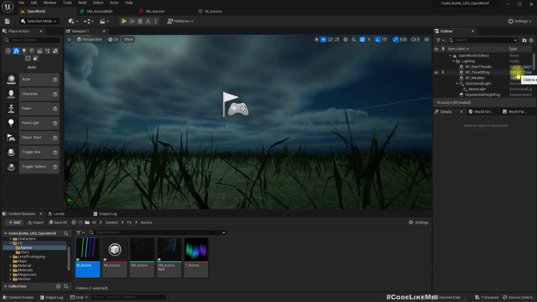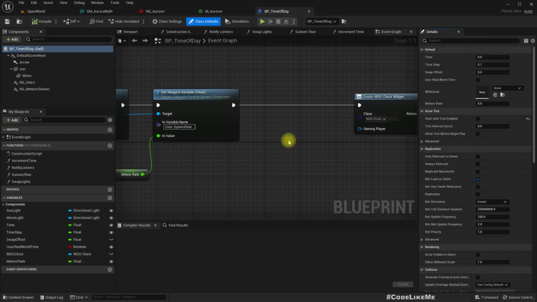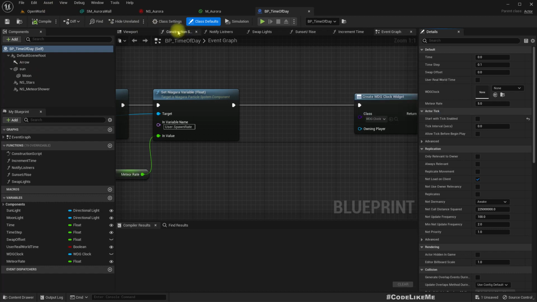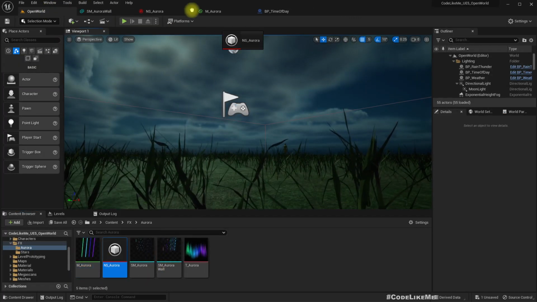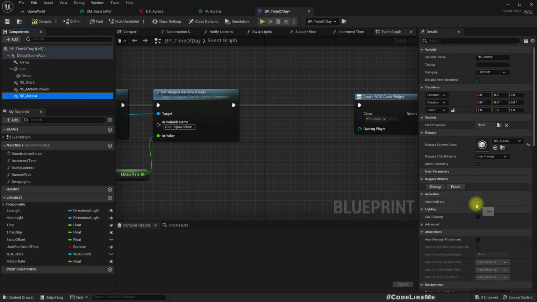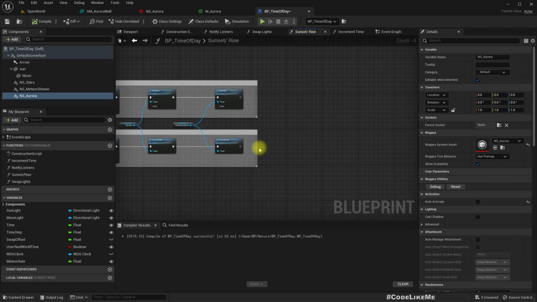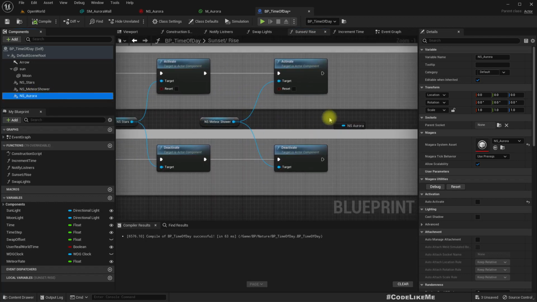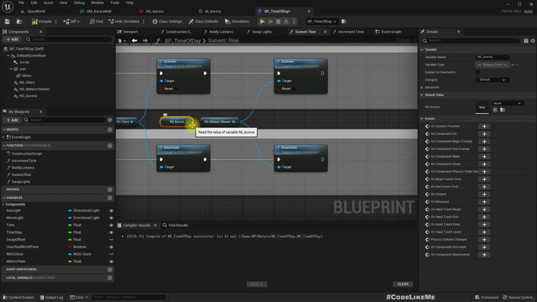Then open time of day, and add NS Aurora under time of day system. I'll make it not activate automatically. And in this sunset, sunrise, let's enable it, just like these others. Wait, can we? Oh, no.